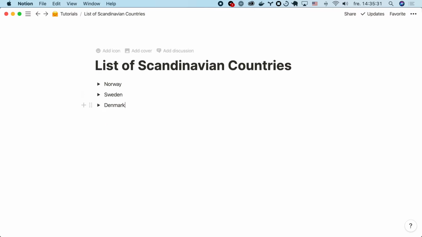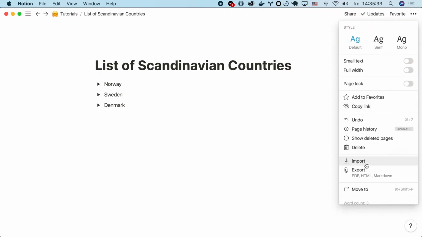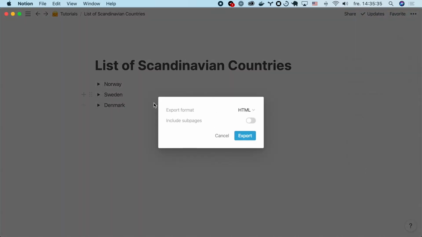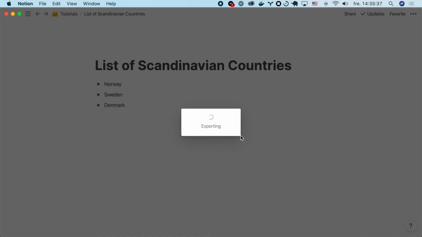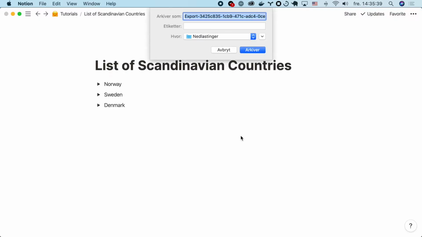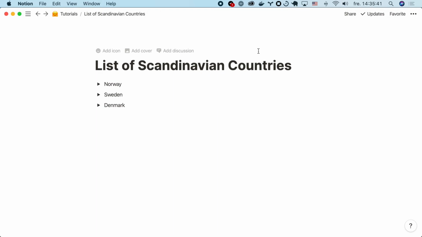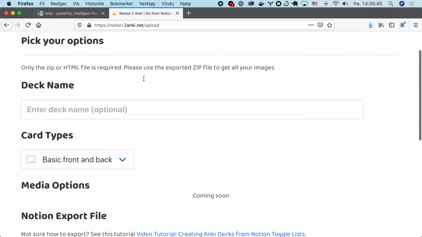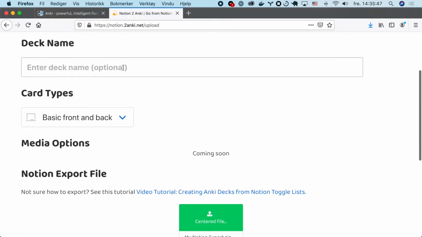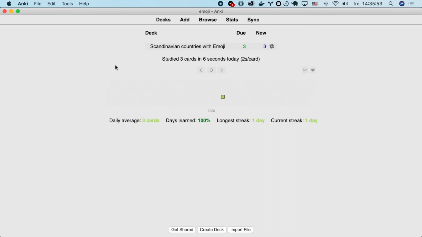So let's export this. And you don't really need to close the toggle list. I just like closing them up because it looks nice when it's compact. So this time we're gonna save that file to Notion to Anki here, and we're gonna pick a different name so as not to mess up the other deck we already have, which is called Scandinavian countries with emoji.